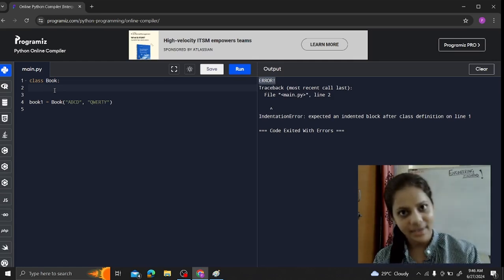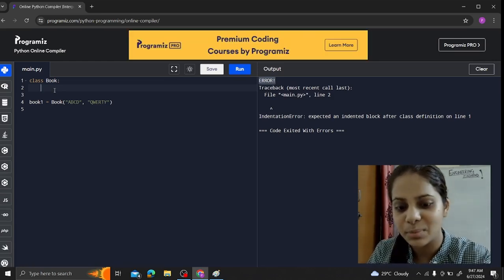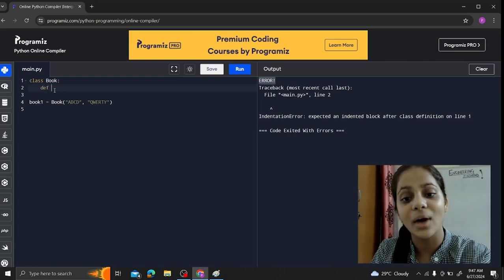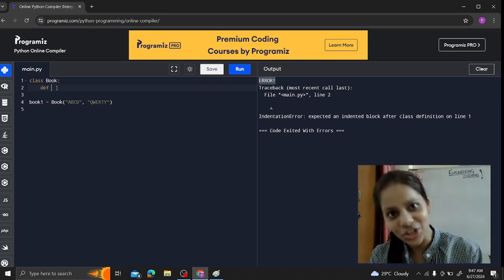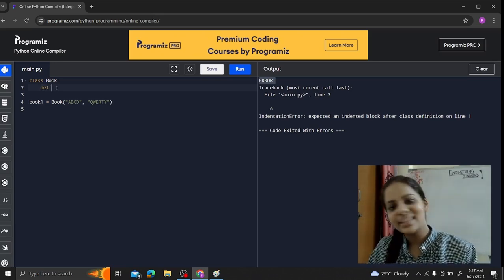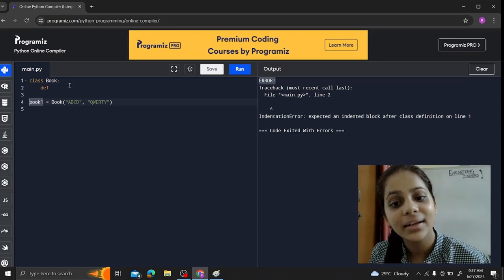So inside the class there is this concept of the init method. There is this special method. Now I have written DEF. Okay, so to write methods or functions. So a function is basically the action that this object book 1 can perform.